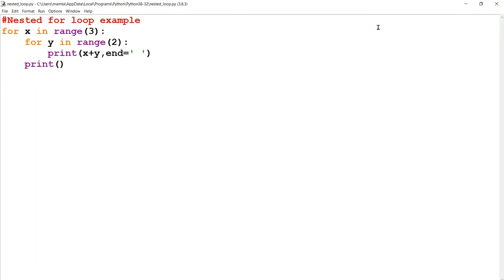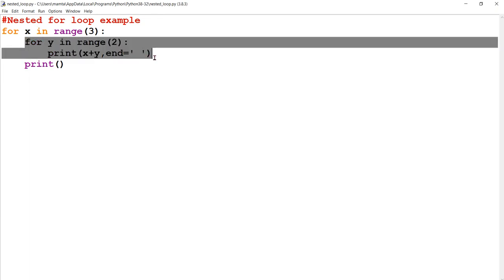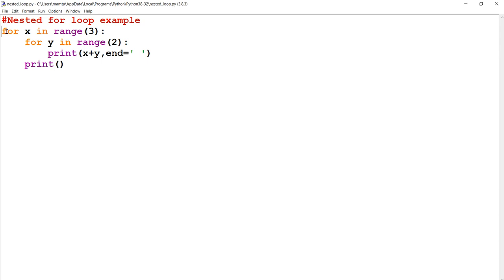I have created a small code of nested for loop here. So first we are starting with a simple example, for x in range 3, as you know what range function does, and then the inner loop, the nested part is this one. You can see within this for loop again this inner for loop is starting. So that means the loop for y, where it is written, that comes under the loop for x.